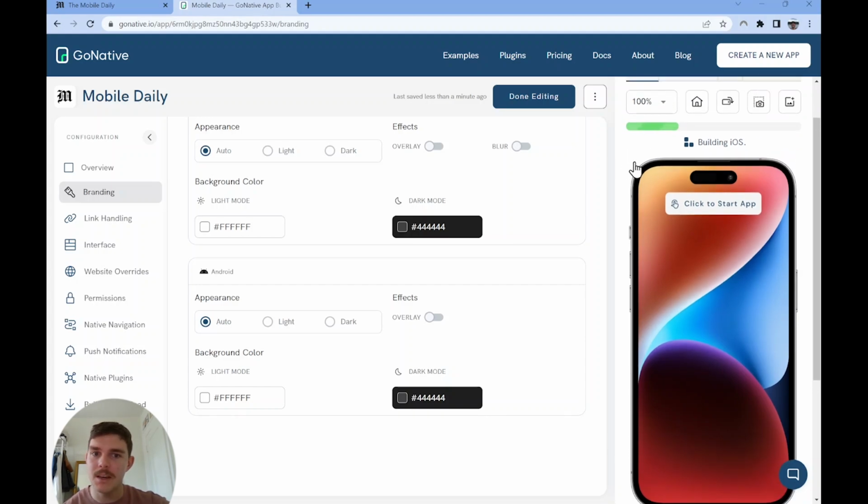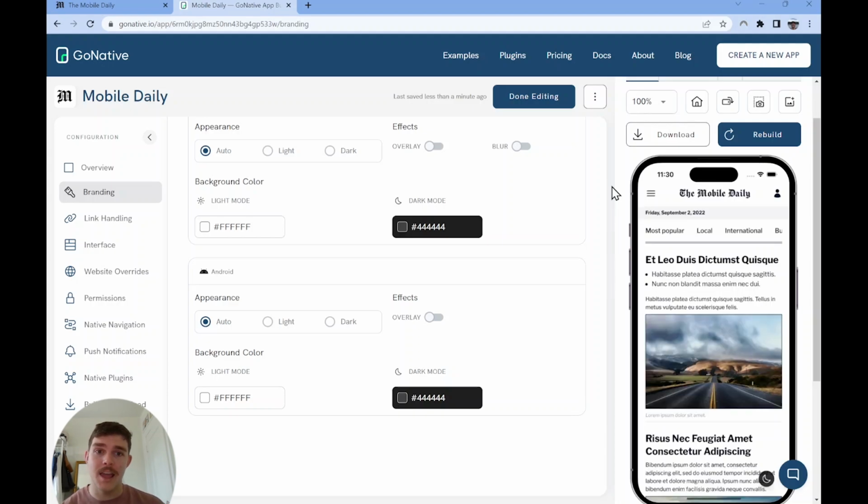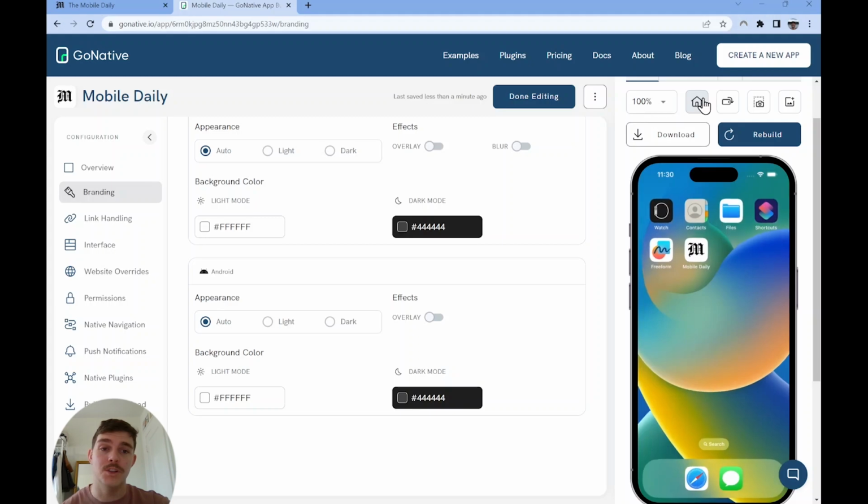At this point, I'll save my progress and my app will automatically rebuild within the GoNative platform, and I can immediately see how it's shaping up. So let's take a look at that. As you see in the simulator, the app launches with our splash screen, and if I go to the home screen here, I can see the app icon, which is looking fantastic, and it's really providing that home screen presence that we're looking for within our app.